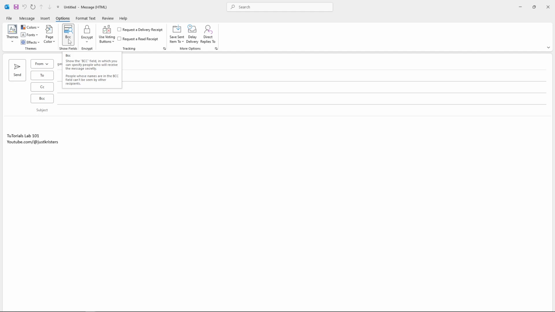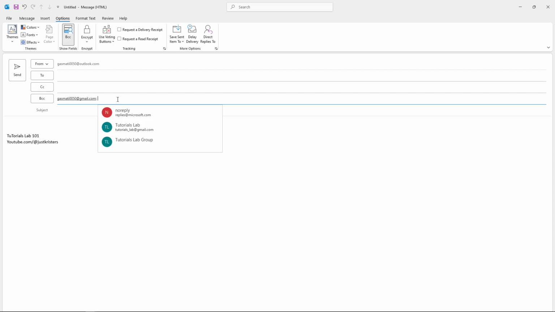This is the key feature that allows you to add multiple email addresses as recipients without them being visible to each other. When you send an email using BCC, each recipient will receive the message but won't see the other contacts who also received the same email. This protects everyone's privacy and keeps your contact list confidential.